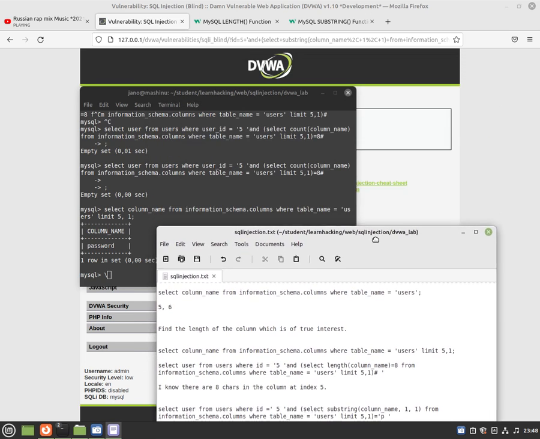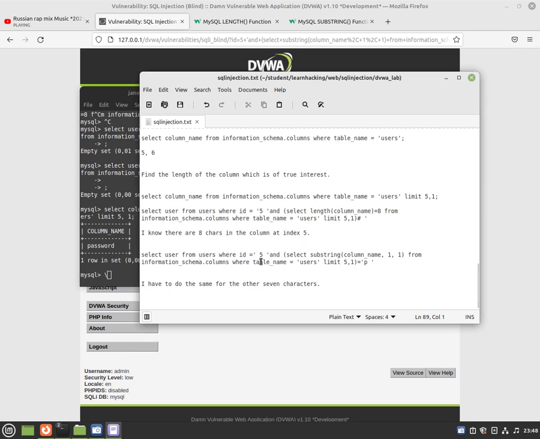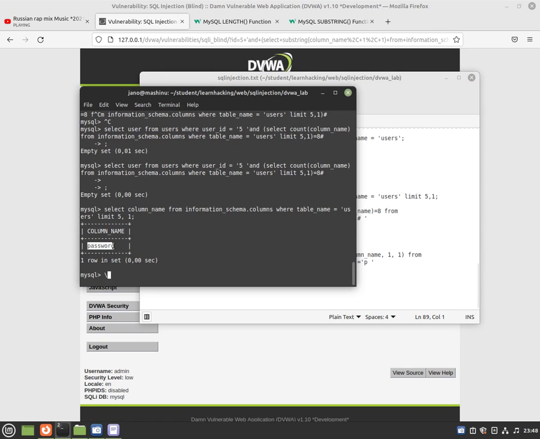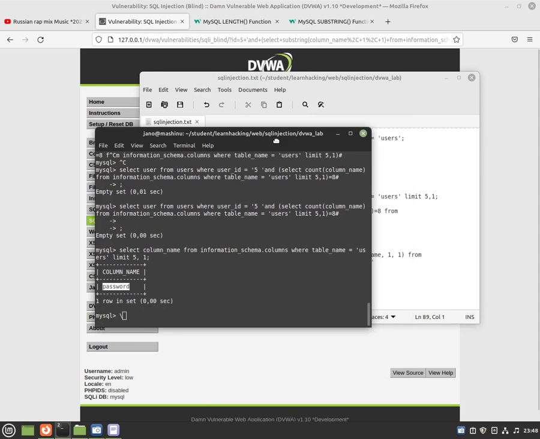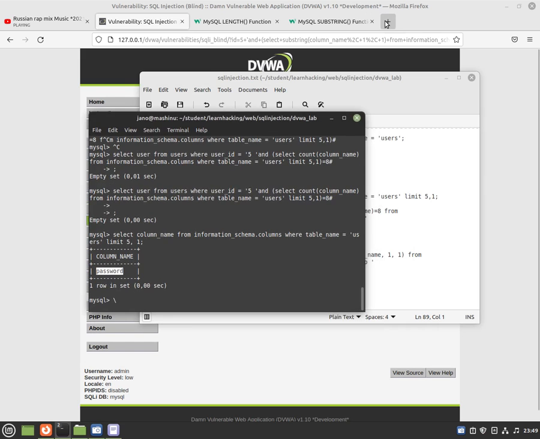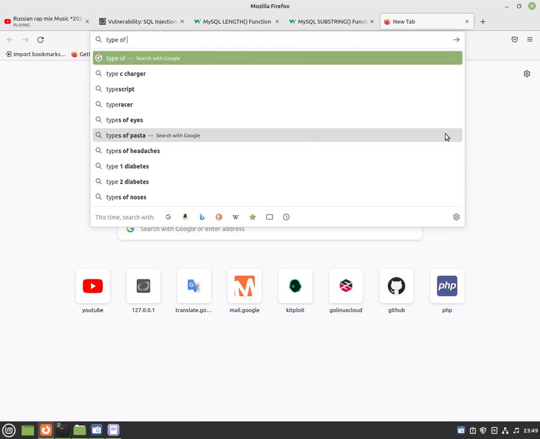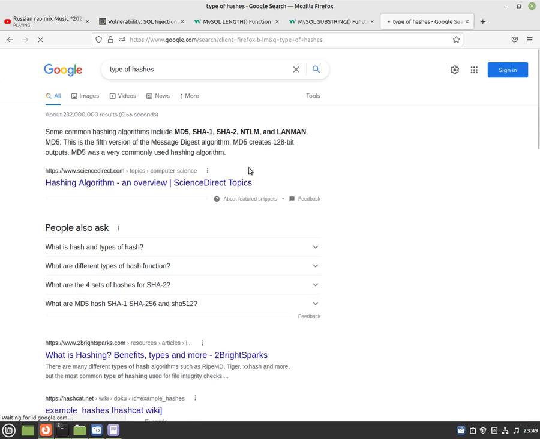And after I have the name of the column, I need to extract some data. This is probably hashed data in this column, the passwords, like SHA or other types of hashes. Okay, I don't need it right now, but why not check? So SHA1, SHA2, MD5. So there are a lot of characters in here.